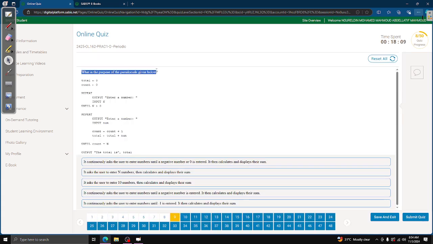What is the purpose of the pseudocode given below? Usually with these types of questions, you want to read every line, or not really every line, but try to understand what this program is doing. So first, it sets total and count to 0. This usually isn't important, but just keep it in mind.